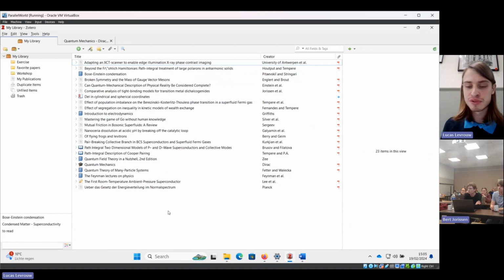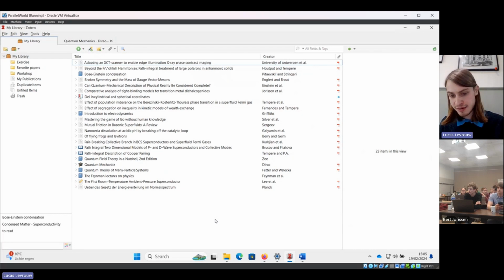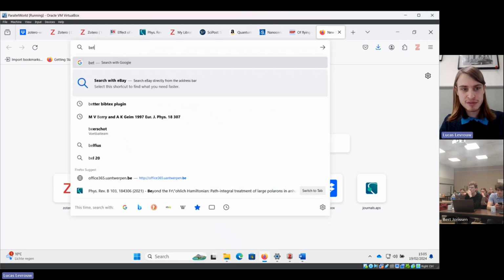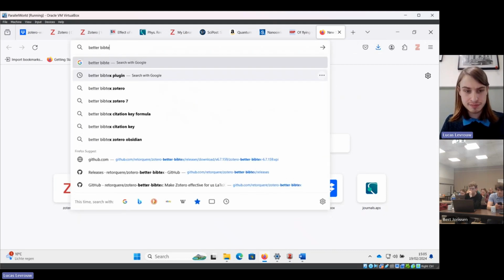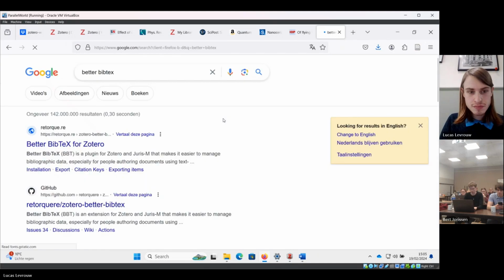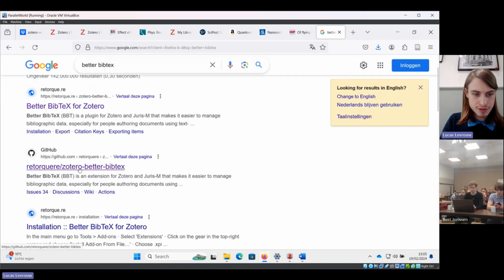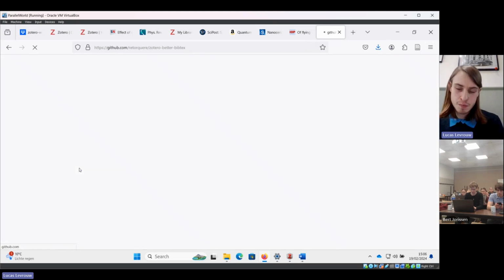But now I also want to show you some plugins to make this workflow a bit more powerful. For this, we will install the Better BibTeX plugin, which is nice if you're working with LaTeX, and also the Zotfile plugin. First, we can look for Better BibTeX. And actually, we can go to the GitHub page.